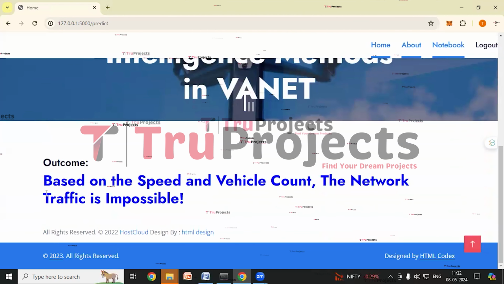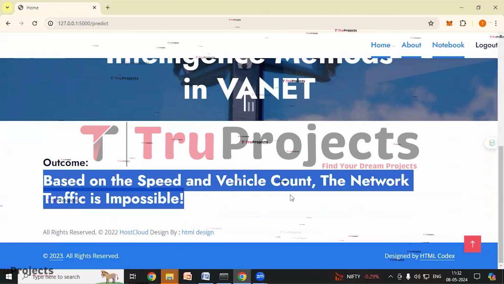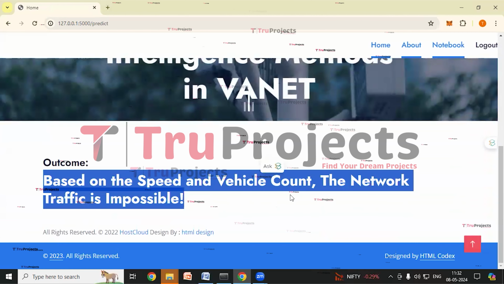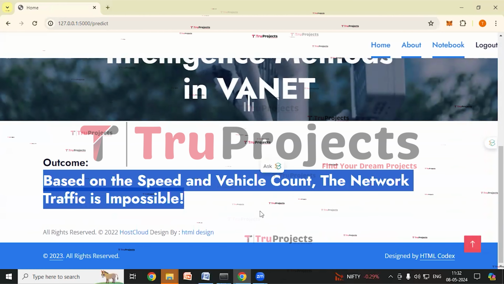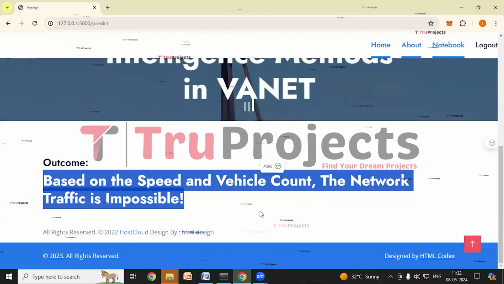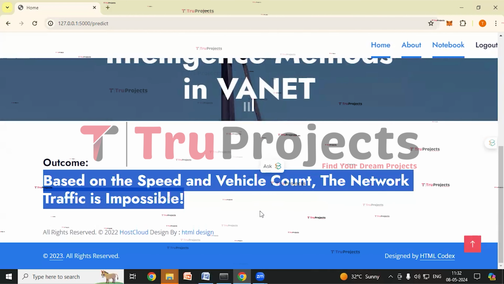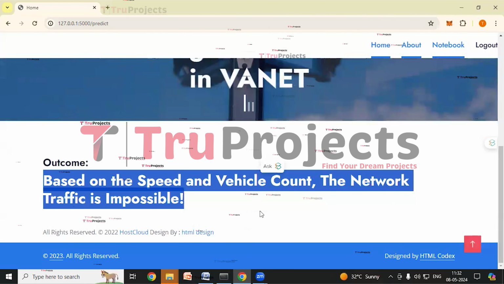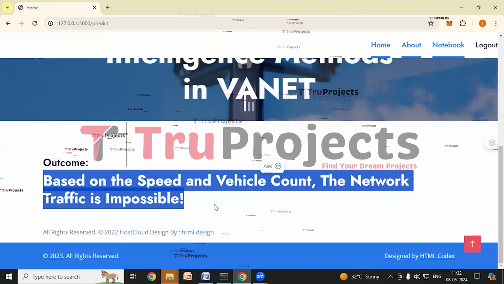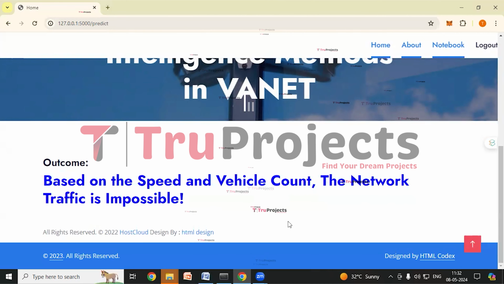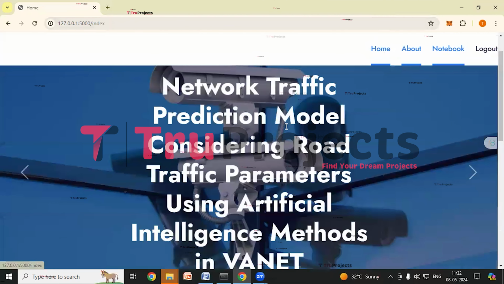So here we can see the outcome, that is based on the speed and vehicle count. The network traffic is impossible. So impossible indicates that it is not feasible to make a prediction based on the available data, that is given set of parameters. We'll try again. Click on home link.